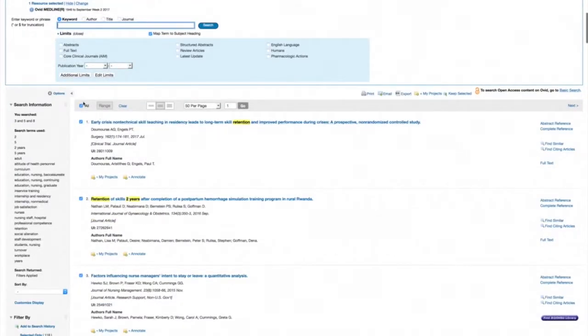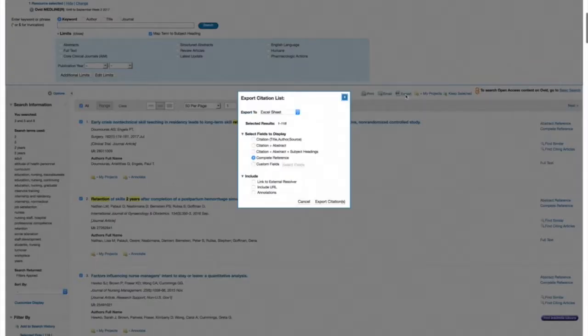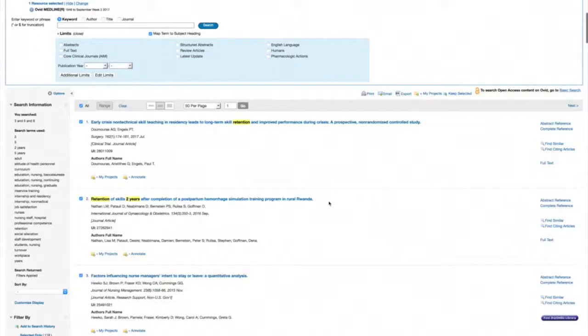So now what you'll see is I've clicked on the All button here at the top navigator bar, this very light gray bar, and we're going to go to Export on the right-hand side. When you click on Export, you'll see this Export Citation List. We're going to select Excel Sheet and Complete Reference. Now you can choose other sources to export to, like a Word document, but there's an advantage to exporting to an Excel sheet, and I'll show you that trick right now.